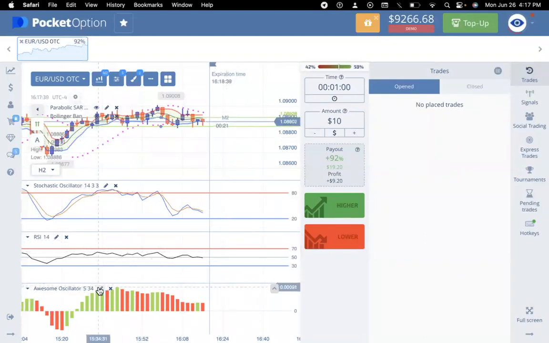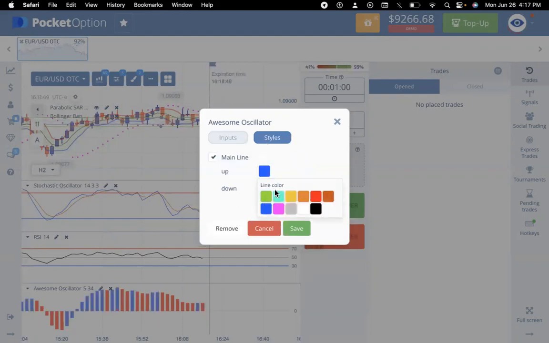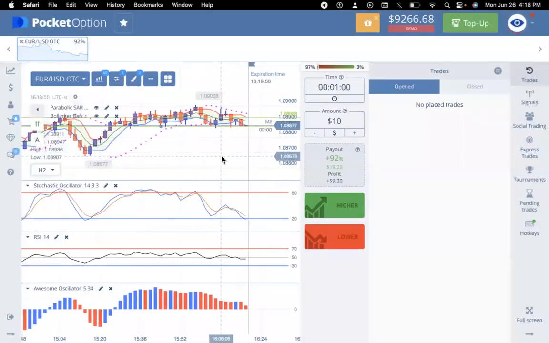Now for your awesome oscillator, you can either leave it green and red if you won't get confused, or you can simply click into the settings, click on styles, change your up to blue, and your down to red, just so everything's consistent on the chart. And then we're going to click save. So your chart should look something like this.